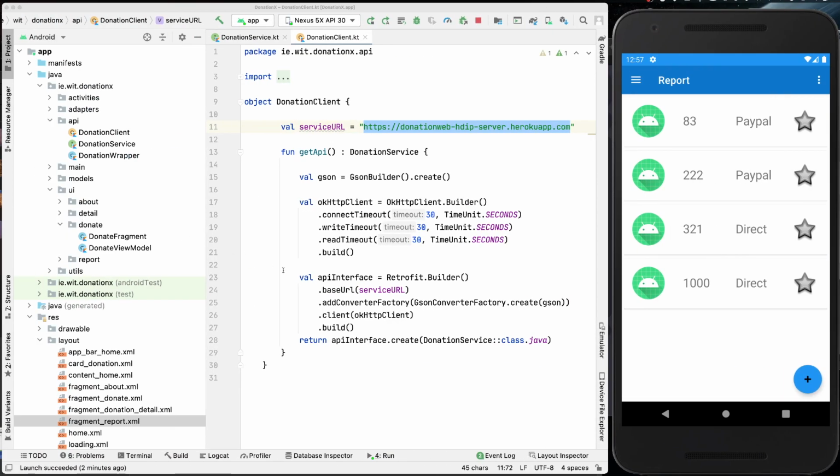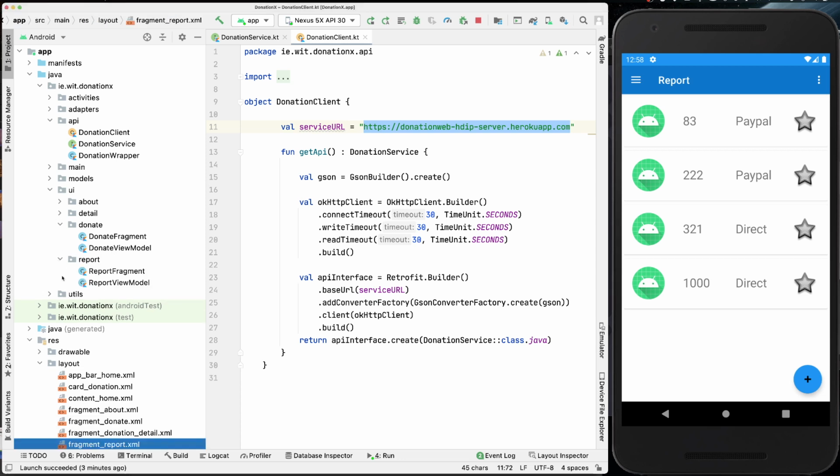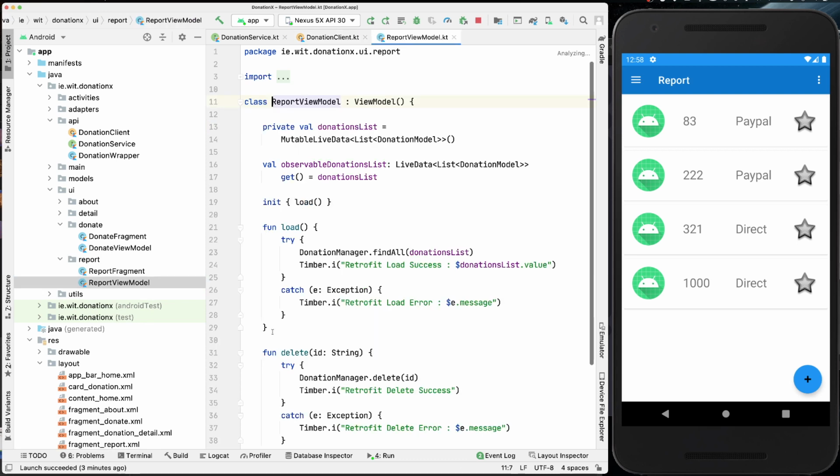So just to talk a little bit about where we would make these calls. We would have covered this in the previous section, but for argument's sake, if we look at our report view model, here's our load, and there we are, donation manager find all, so that triggers the list, which is in our report view model.